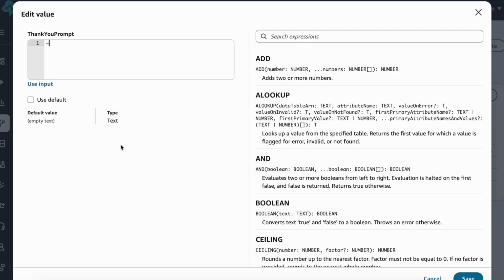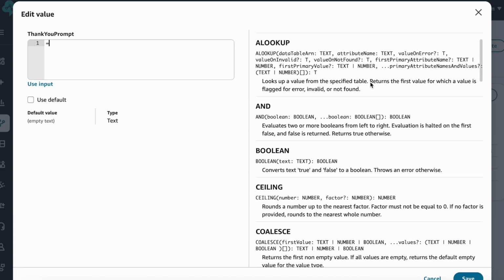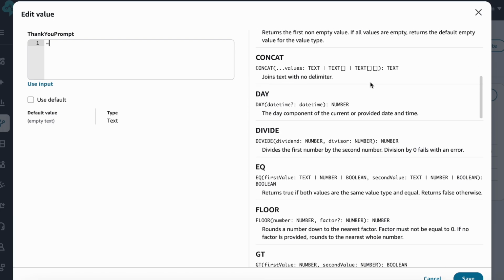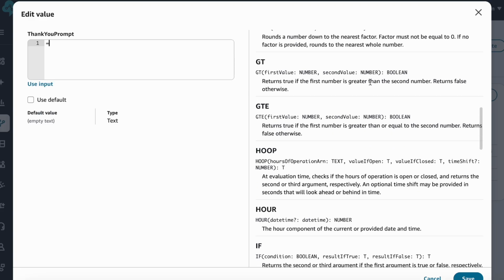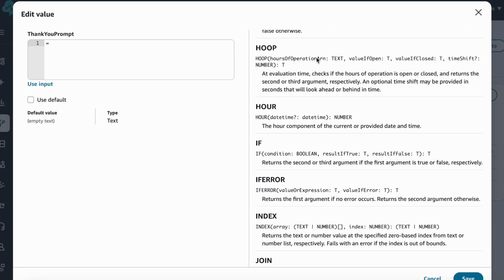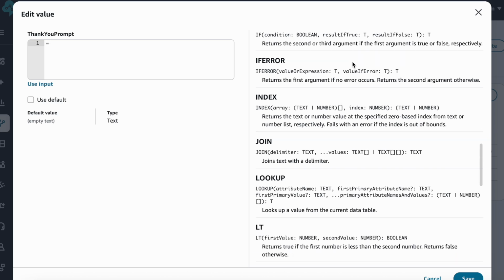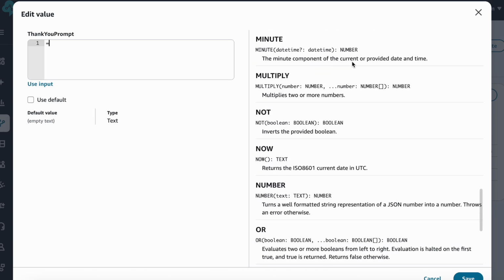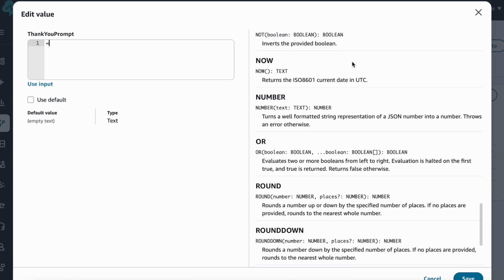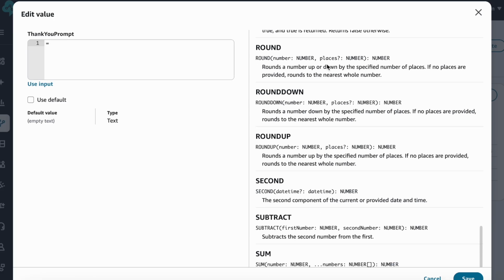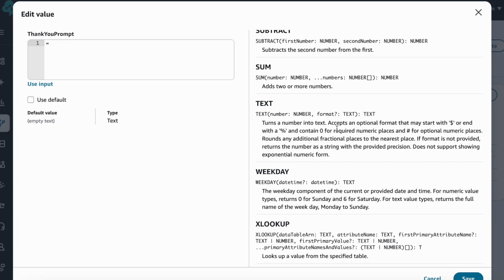Now, expressions are going to look very familiar if you've worked with databases before. They have all the common expressions that you can use for doing mathematical functions and things. It has hours of operation available to you. It has lots of time operations as well. All the usual ones you'd expect. But what it also has, which is quite useful for us, is it allows you to look up data from a different data table. Let's try doing this.